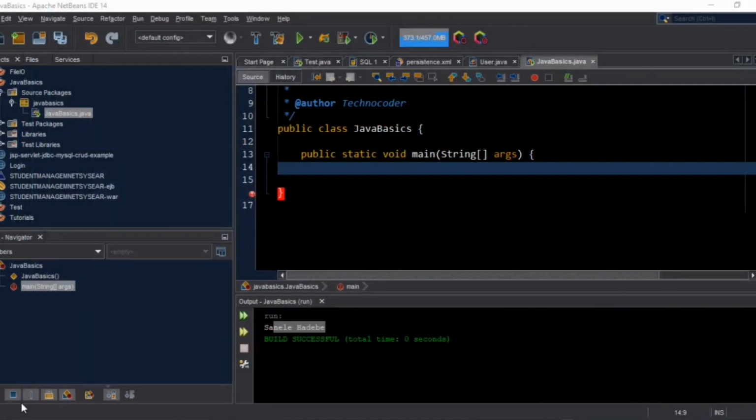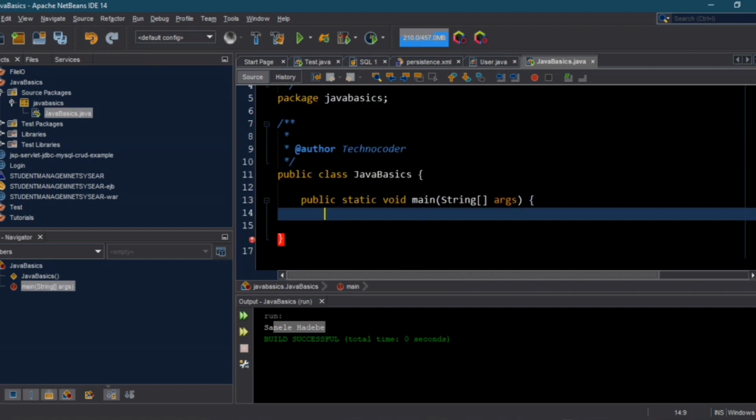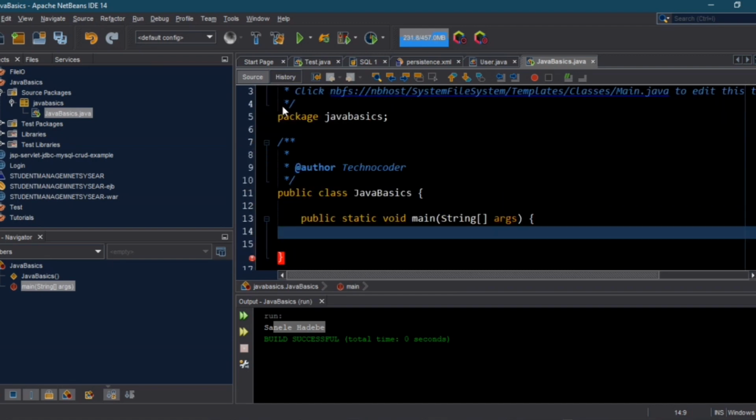So here we're going to start our practical section. Here I'm just going to give you a brief summary of what the lines are doing here, so that you can be acquainted with this syntax in Java.